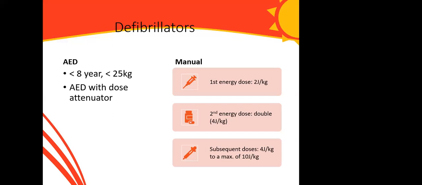All right, defibrillators. Sometimes we have different types of arrhythmias that lead to cardiac arrest. And we know that we have tried to differentiate between shockable and non-shockable rhythms. And the beauty of the AED is that it has voice prompts and analyzes the rhythms and gives you prompts whether this rhythm is shockable or not. But an AED is available for children less than 8 years old or less than 25 kg.